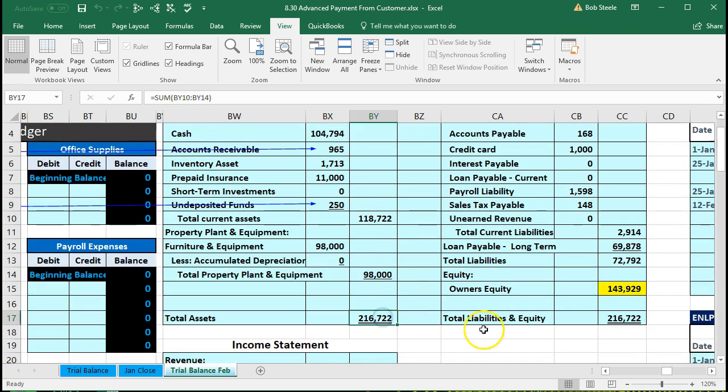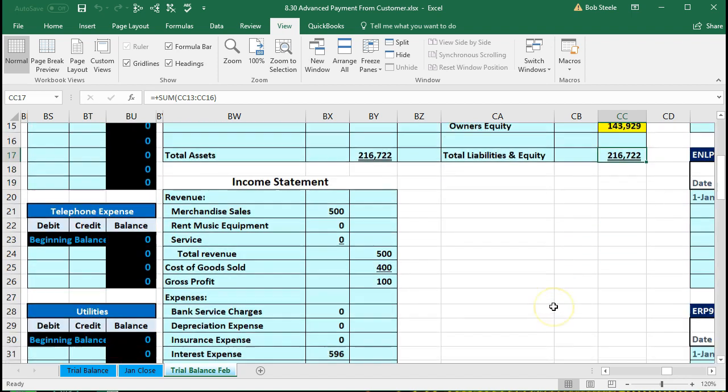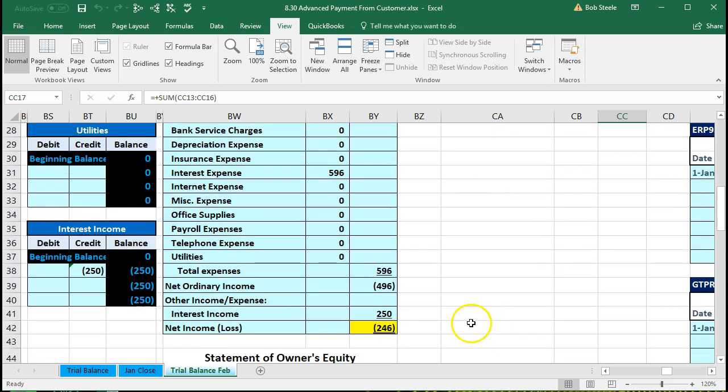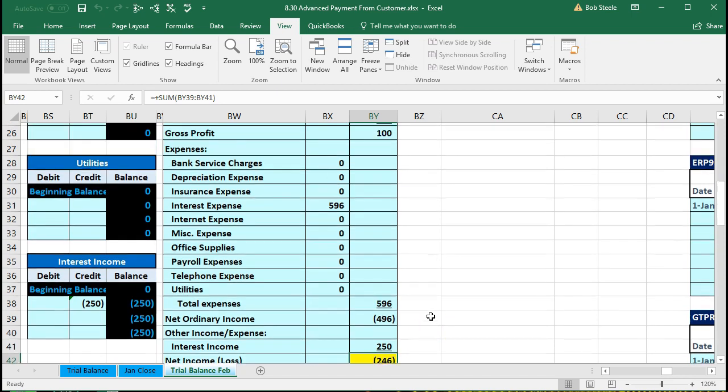We have the total assets still equaling liabilities and equity. No effect on the income statement because although we got money, we haven't done the work yet and therefore cannot recognize the revenue at this time.